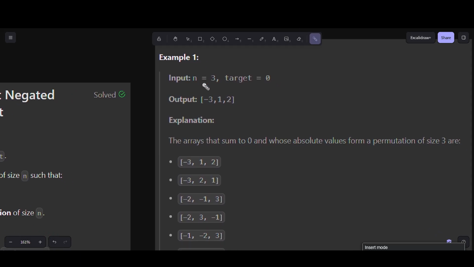Here they give us n equal to 3 and the target is 0. The output is minus 3, 1 and 2. First, they are saying the sum of this array should be equal to the target. Let's check: minus 3 plus 1 plus 2, of course its sum is equal to 0. This matches. They also mention that the length of this array should be equal to n. You can clearly see the length of this array is 3. Then what can we return?